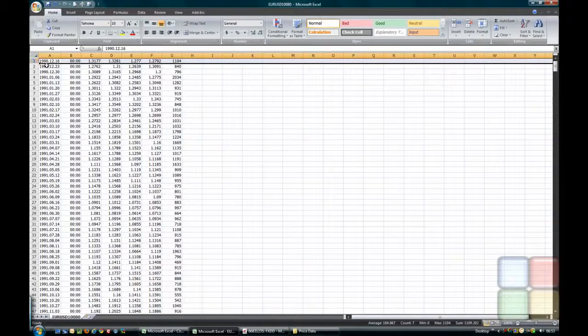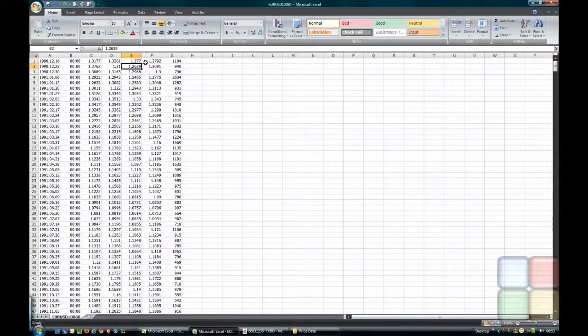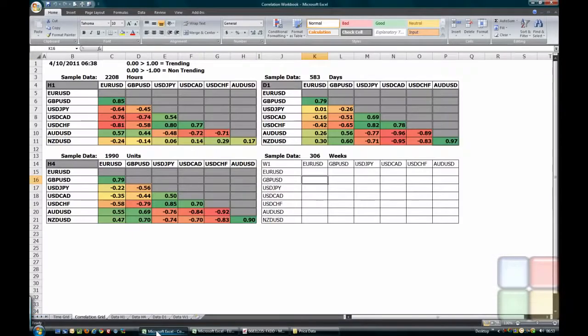For purposes of this tutorial, I've already taken those steps and done that, and I'll show you what I'm talking about. The only data that we're concerned with is this column right here. This is the closing data. We only want the closing data for building our correlation tables. Once you've highlighted that data, you want to bring it over to your other spreadsheet, the one that you're creating your grids on.